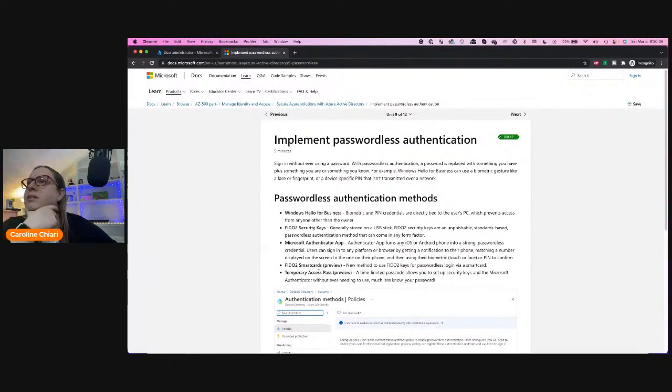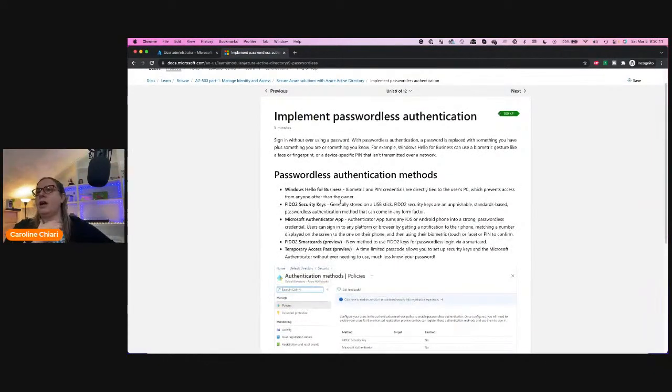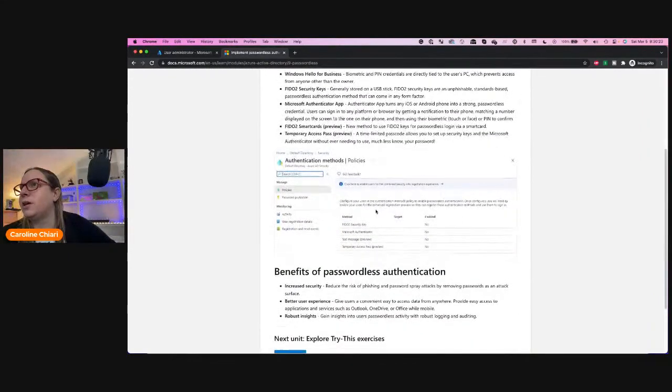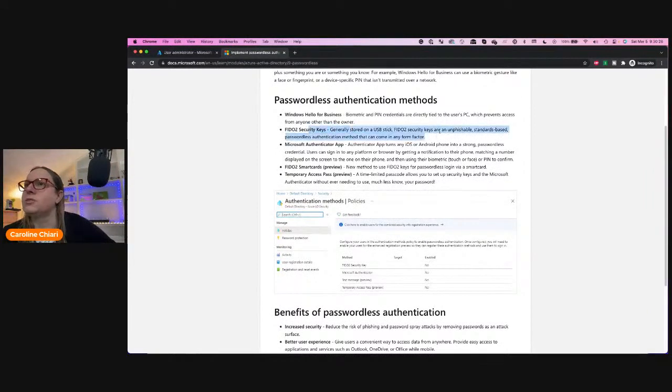All right, passwordless authentication methods. Windows Hello for Business. Biometric PIN credentials. That's nice. I wish I had that. FIDO2 key. That's a USB stick. Microsoft Authenticator app. FIDO2 smart card. And temporary access pass. That's pretty cool.